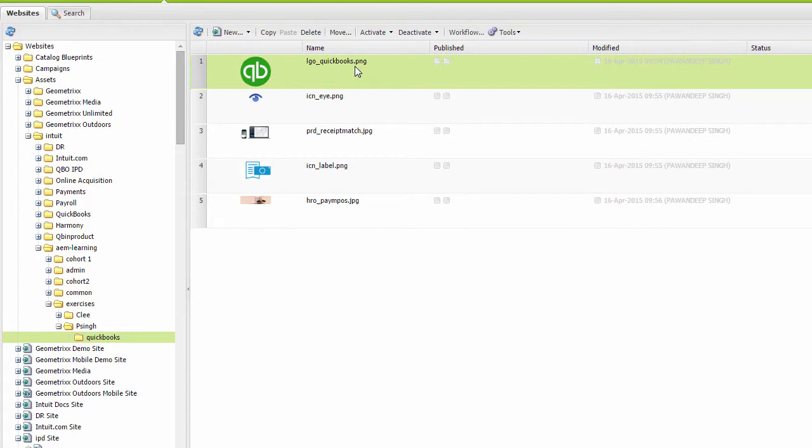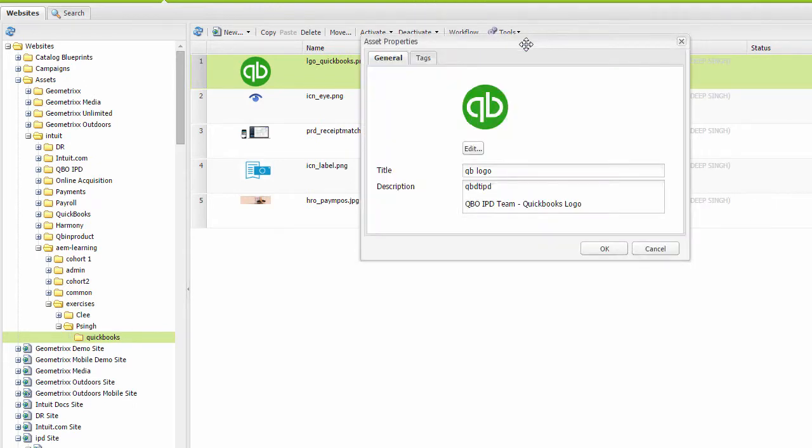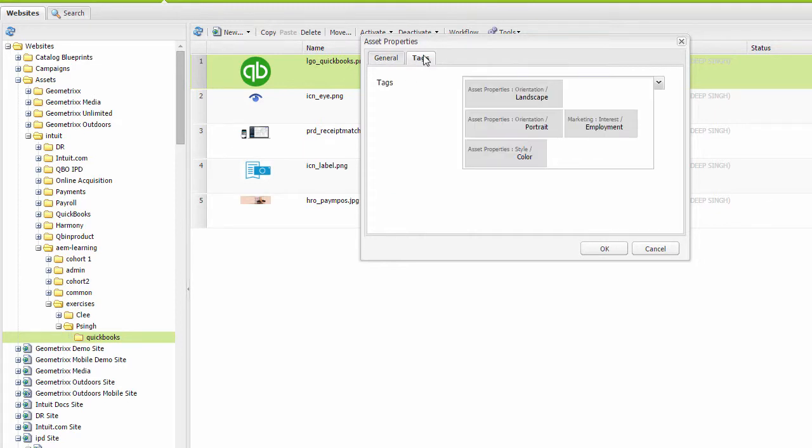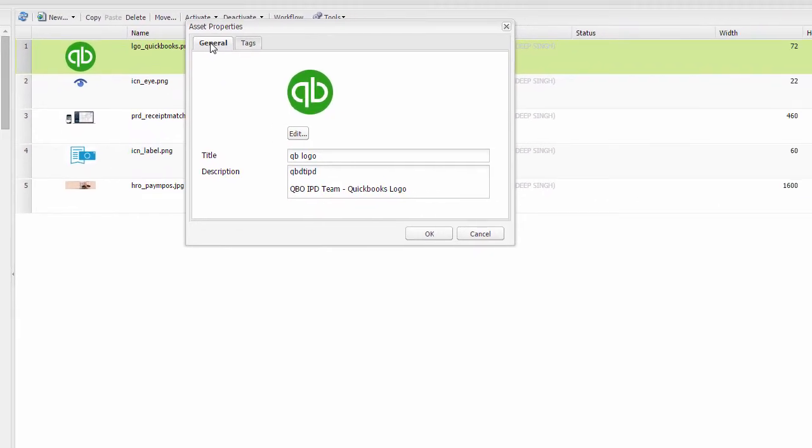For instance, here on this one, we'll just open this up. What it's going to show you is the title and the description that goes with this asset. You can adjust that here if you like. You can add tags to that asset, and you can see these have been done here.